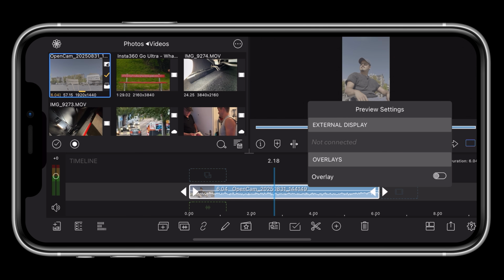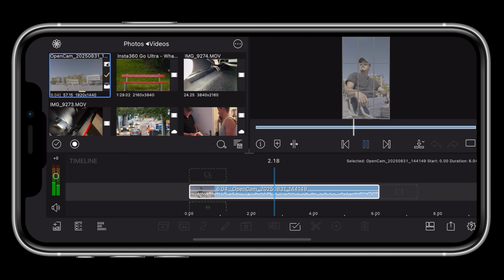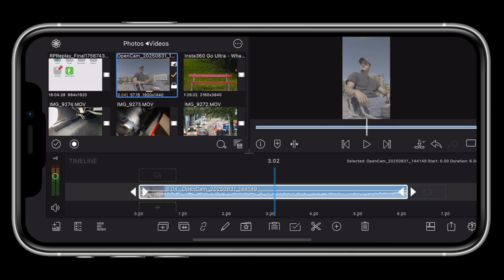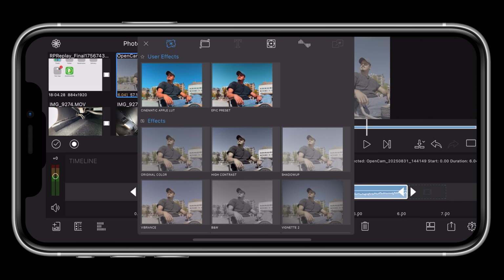Again, I can enable the overlay if I want to make any adjustments, but to me, this actually looks great. I'm going to turn off the overlay. So the only thing we have to do now is apply our color preset. So make sure your clip is selected and head over down here. And you can see we have our Epic Preset.